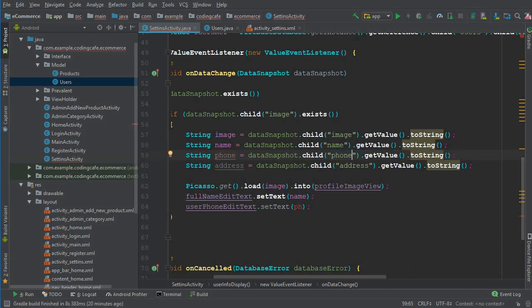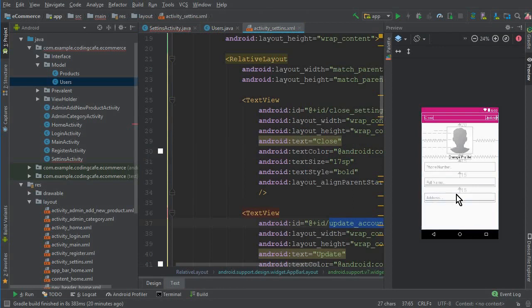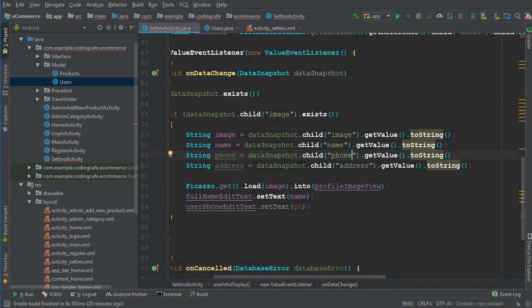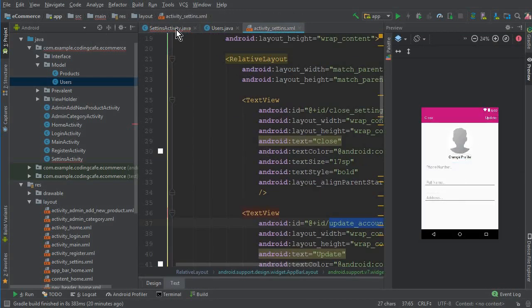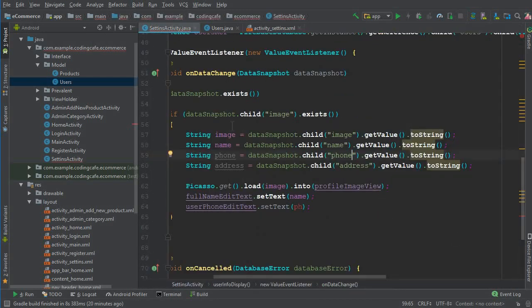But if you want to allow a user to change the password from the settings, then also you can add a field for showing the password and allow the user to edit and update his password. Okay, but I'm not going to do that. If you want, you can just add an edit text here for that, and then do exactly the same which we are doing for the name, phone, and address. I hope you understand this.